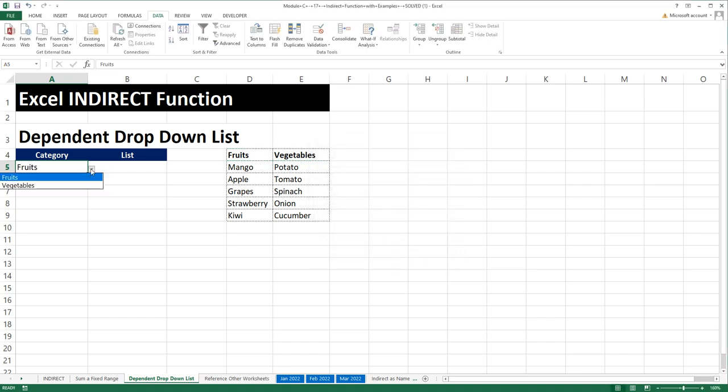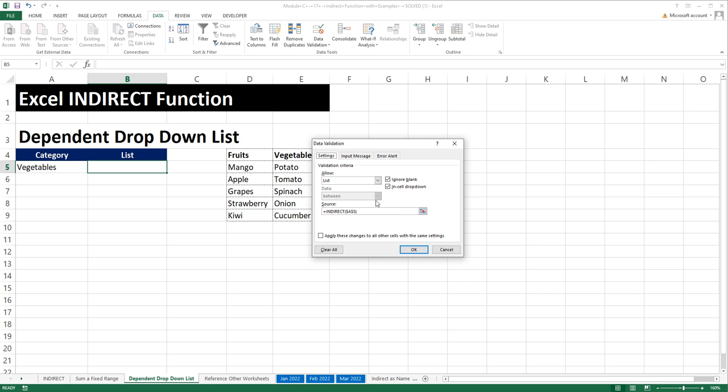Now I want to have a list based on the particular category. So I am on B5, which is my active cell. Now I will go to Data Validation again and I will say create a list. But in the source now, I will use the indirect function. So equals INDIRECT, bracket open, and I will give the cell address, which is the category in A5, and I will close the bracket.